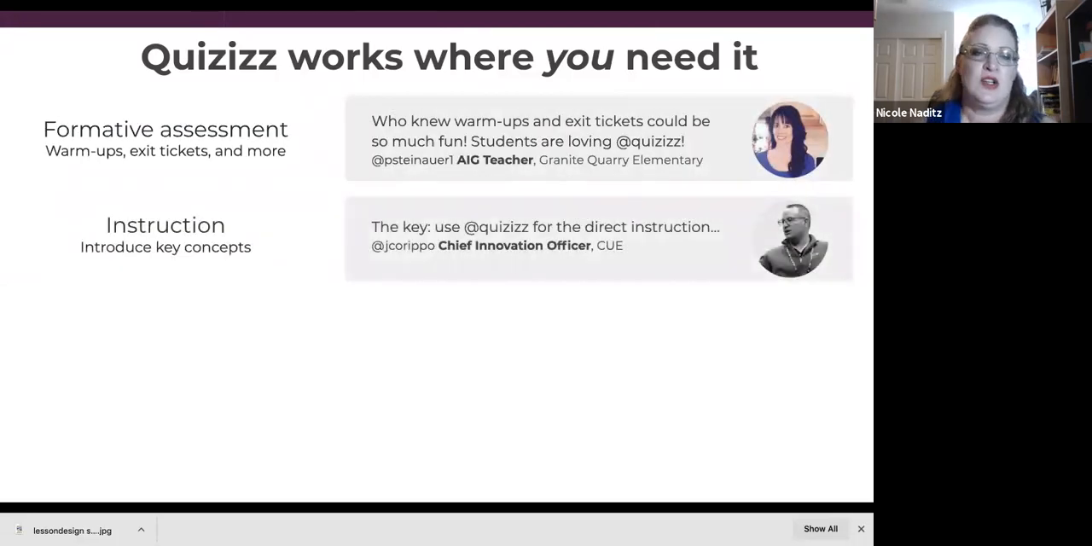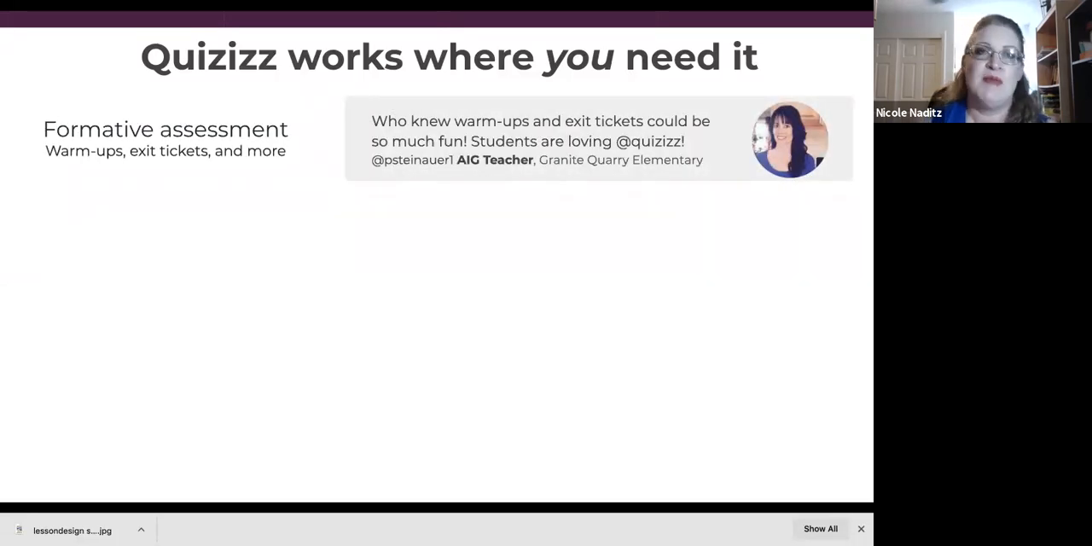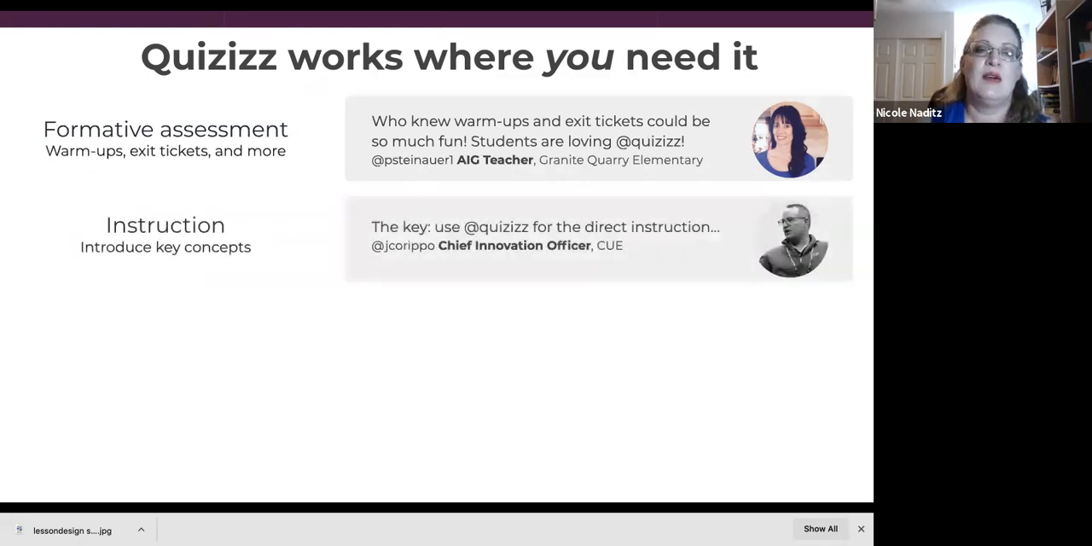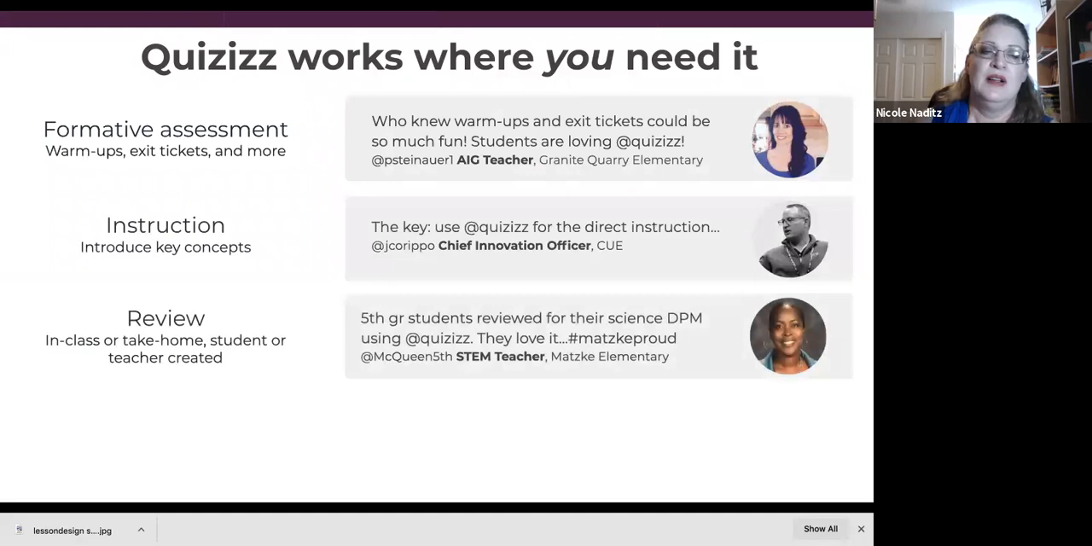As I had said earlier, it can be used for formative assessment, warm-ups, exit tickets, and so on. There are times where it can be used for direct instruction, so you can present information and then ask questions, for example. We'll be using it a lot in this setting as a take-home review or practice or formative assessment tool, because it has a feature that allows it to be done outside of the classroom at any time that the students connect with it.